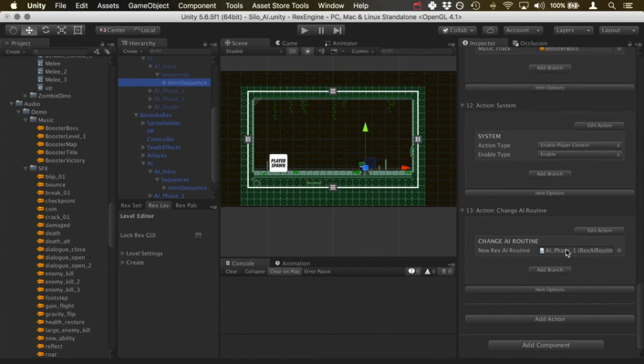And the final action I'm actually not going to implement right now because that'll be for the next video. And what that action is, it's a change AI routine action, which will make the boss start doing its phase one enemy AI. And so we won't do that now because it doesn't exist yet, but for the next video, we'll set that up.